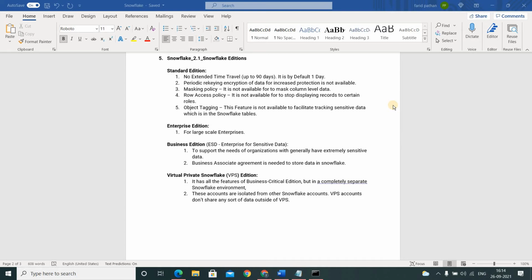So you might be confused with these terms. What is time travel, periodic rekeying encryption, masking policy, row access policy, and object tagging? To understand these clearly, you may need to go forward in the Snowflake syllabus for a few more chapters to have a great understanding of these features. But I don't want you to be left with a question mark, so till we get to those concepts, I want to give an overview of these features.